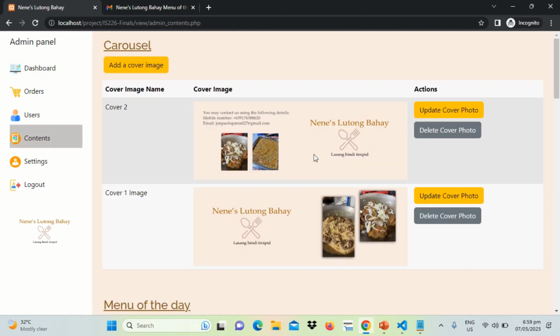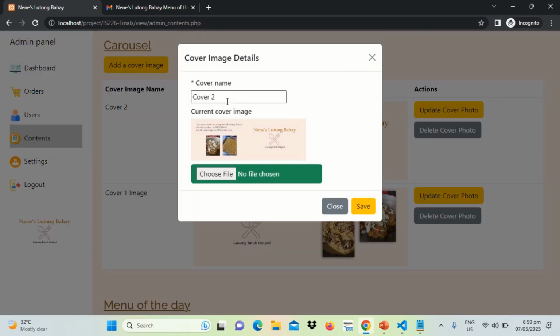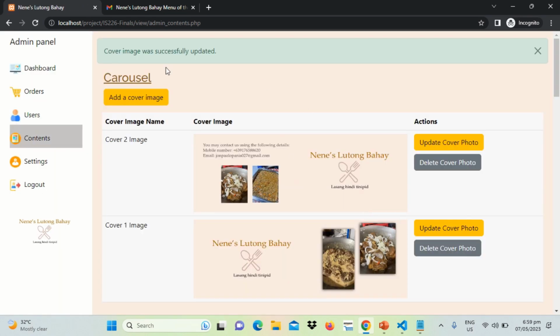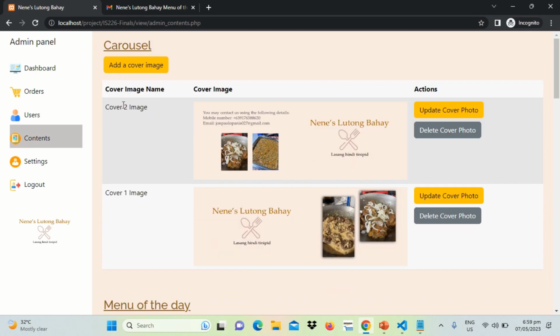Contents. There you go. So you can also update the cover photo image by clicking the update cover photo. So click this one. So let's try to update the name. You can also change the picture if you want to. Then click on save. Cover image was successfully updated. So there you go. So you can see the cover name was changed to cover to image.